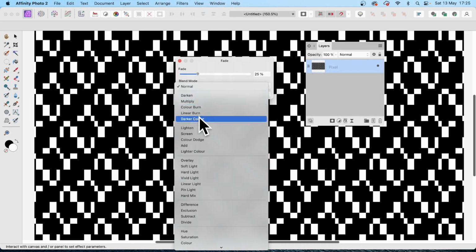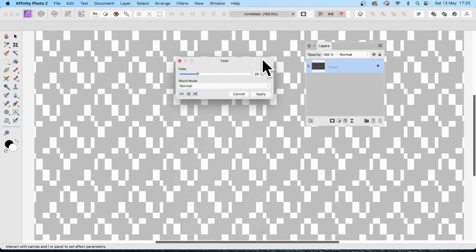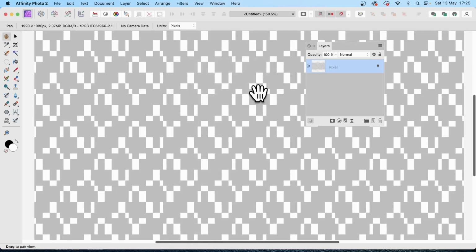You can also use blend mode, so you can run through. Again, it depends if you've got an image or some other design behind that. But I'm just going to go with that and click apply. Now I can run it again. Also, you can make variations of this.